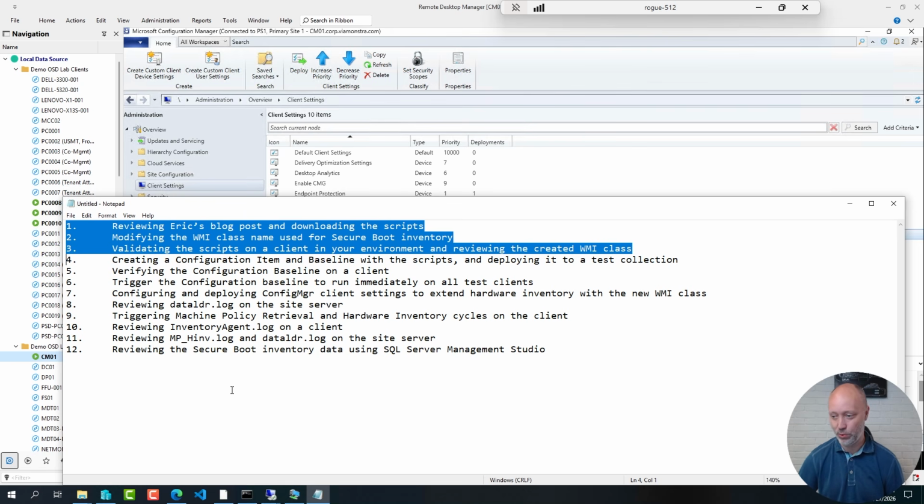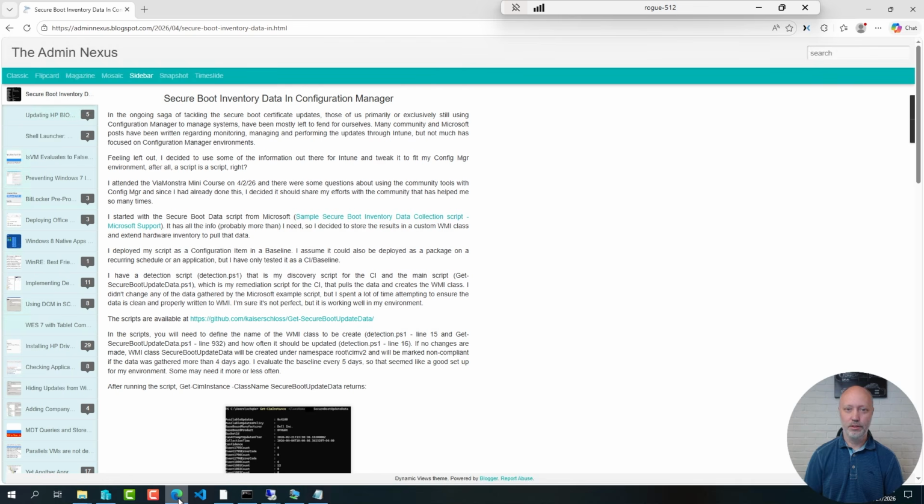So, heading over here. So, here is the blog post from Eric. As you can see, he explained that he started out with the secure boot script from Microsoft and then adopted it, so instead it was save the data in a custom WMI class, and then he also configured ConfigMgr to extend the hardware inventory to get that data. In his environment, he did deploy those scripts as a configuration item and in a baseline, and I'm going to do exactly the same here in this environment.